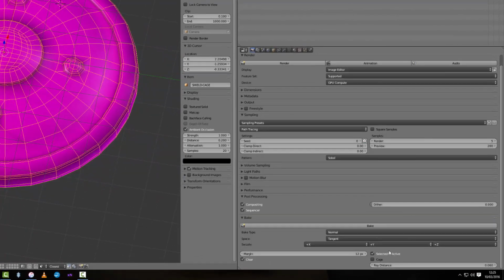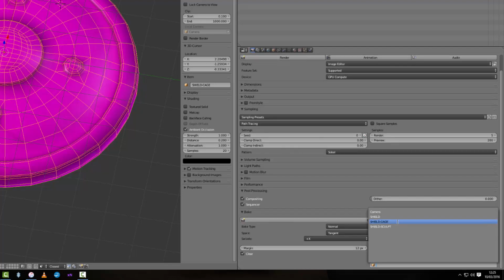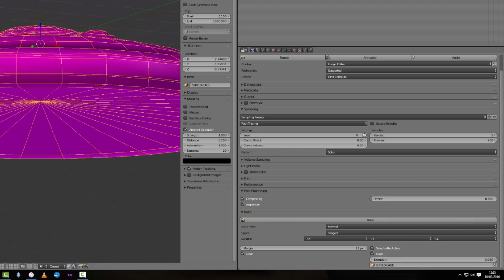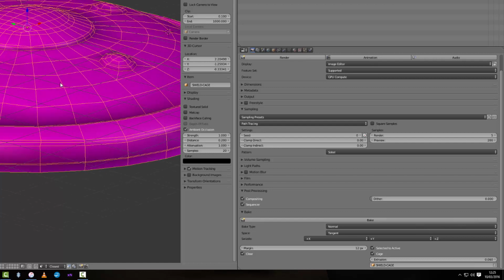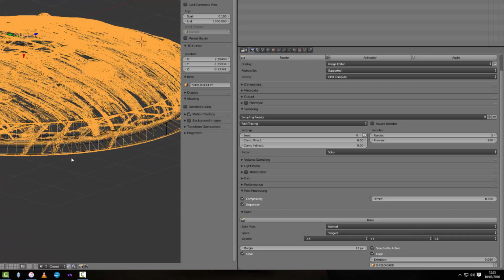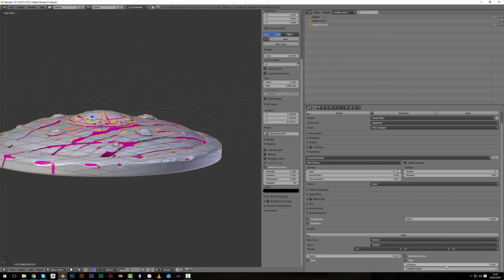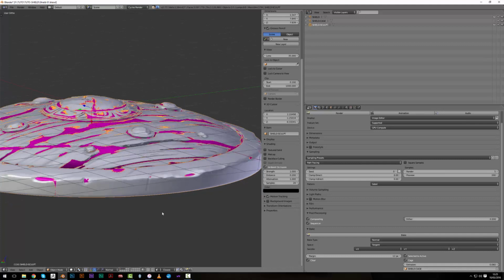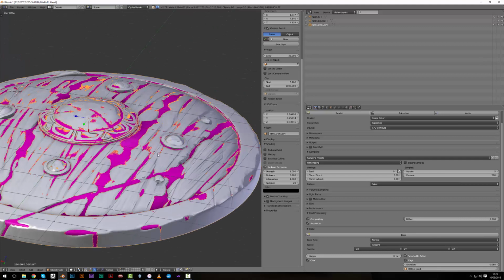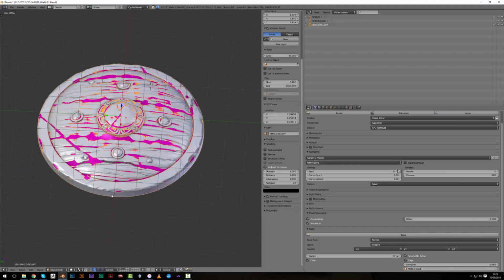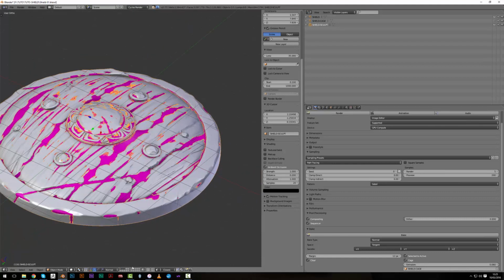So now, in the baking option here, I will select cage, select shield cage, keep this extrusion option selected, because it will set the inward rays. So I think when you're not using a cage, it casts rays on both sides of the normals, while when you're using a cage, it's only casting rays toward the inside. I've made some tests with different values and I can't really see a difference when I'm using a cage.